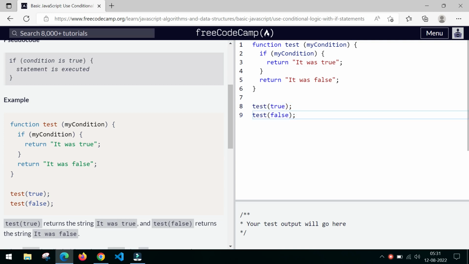So this myCondition will be receiving two inputs. One is true, and the second time it is receiving false. Inside the function we are using an if condition, with myCondition inside the brackets. So what will be coming in the place of myCondition? At first true will be coming, and the second time false will be coming. So if true, return "it was true".